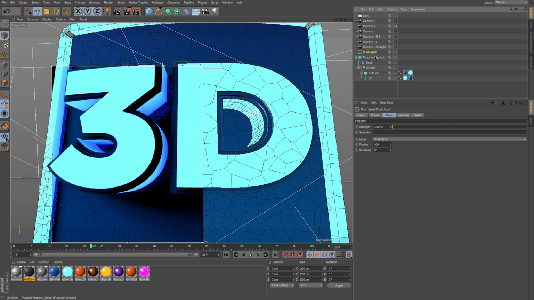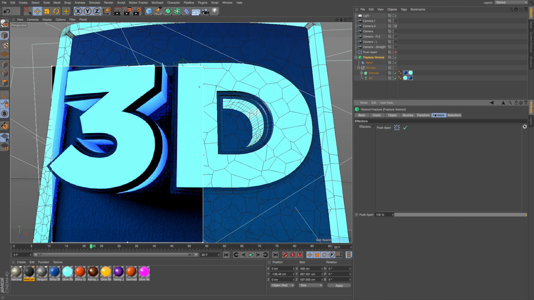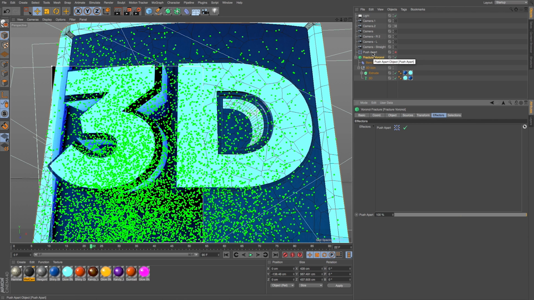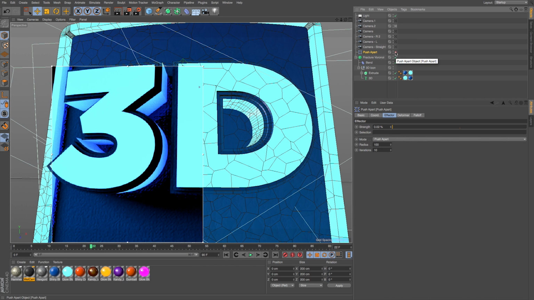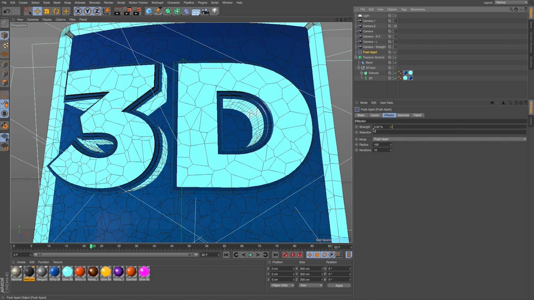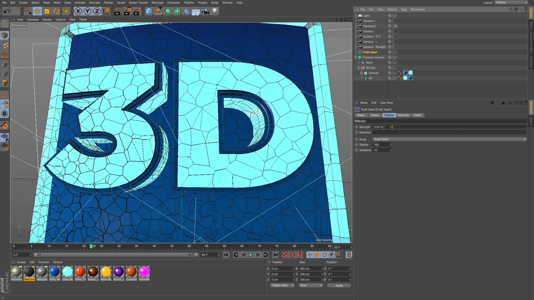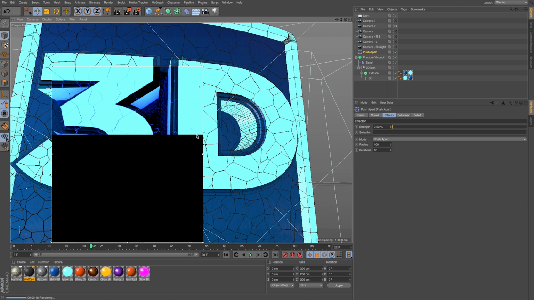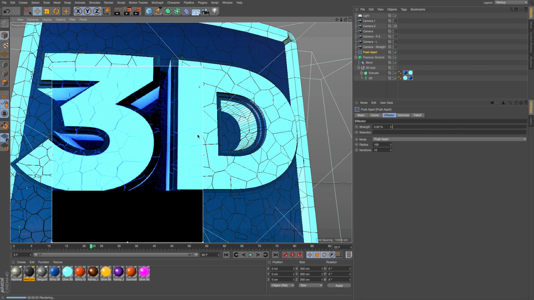And I have this push apart effector applied to the entire Voronoi fracture. And if I turn that on, you can see it's at the default settings of push apart, but a really small strength of 0.2. And you can see that that just pushes those pieces just a bit. So we start to see those cracks when we render.